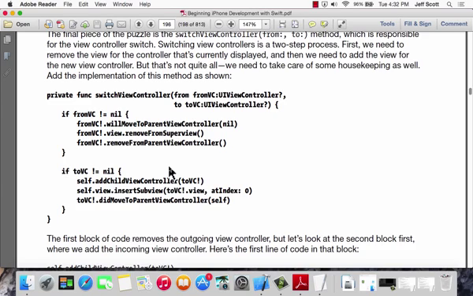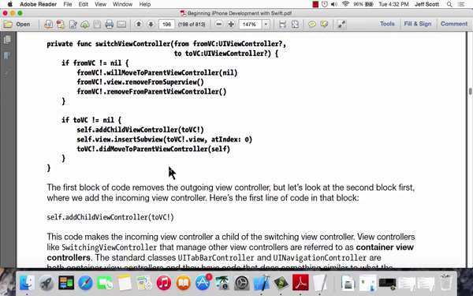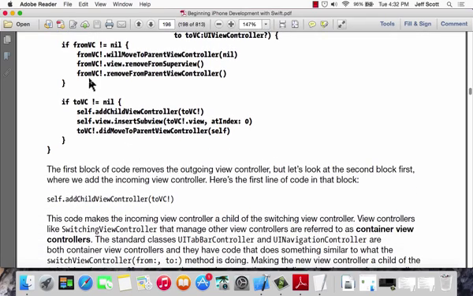It says we need to take care of some housekeeping as well. Again, what he does is he goes through this, but he explains it by doing the second one first and then the first one. All right, so let's take a look at his explanation here. I'm looking at this second if statement that you see. It says this first block is going to remove the outgoing view controller, but he says let's look at the second one first. It's a little more interesting, in his opinion.